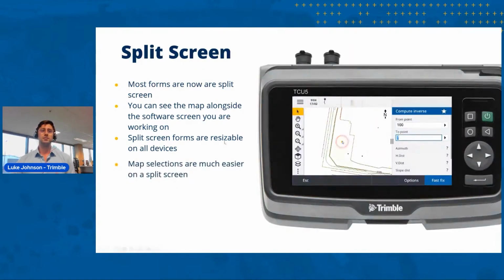Having the map selection and the map active also means you can interact with it when you're in a form. Here I'm computing an inverse and I'm actually tapping the points in the map. I don't have to remember the point name. I can directly interact with the map, which makes doing a lot of these COGO functions really easy.